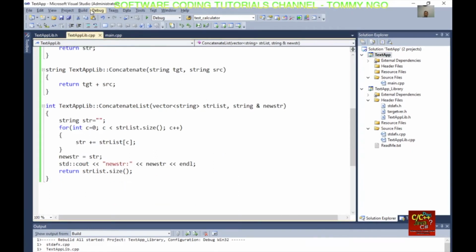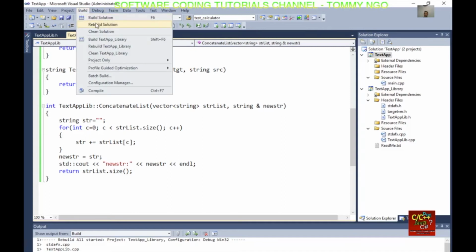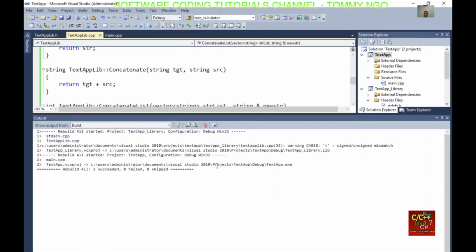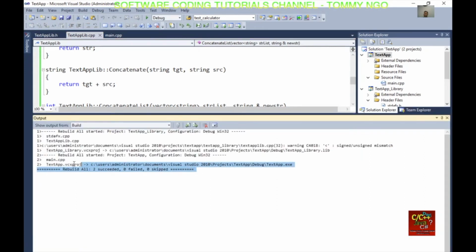Next, do a rebuild solution, and let's make sure that everything works before we go on to the next step. And if we pull this up, you can see that text app.exe is being built correctly.